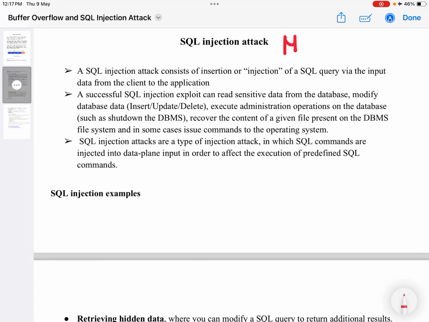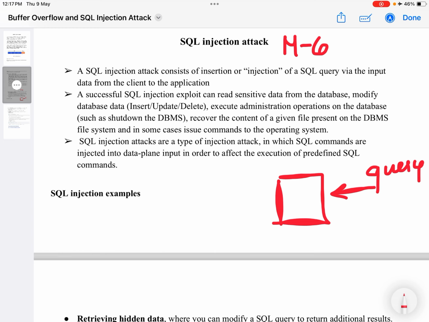Module 6: SQL Injection Attack. A SQL injection attack consists of insertion or injection of an SQL query via the input data from the client to the application. So, in the input data, some kind of external query is inserted. Like we saw in the buffer overflow attack as well, where some kind of arbitrary code was inserted into the normal program, likewise over here also some kind of SQL query is inserted in the normal query.